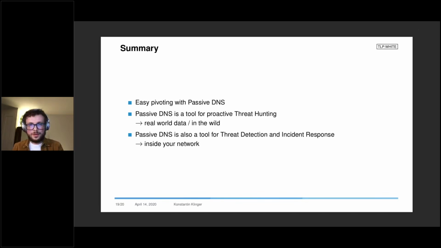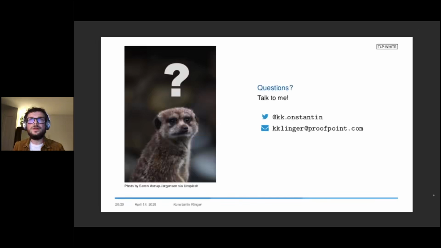And that's not the only thing you can do, because you can also use passive DNS for threat detection and investigating an incident internally in your network by building up your own passive DNS database in your organization, which can help a lot. And then you have the possibility to search data in your logs and get an overview of what's going on. So that's it.